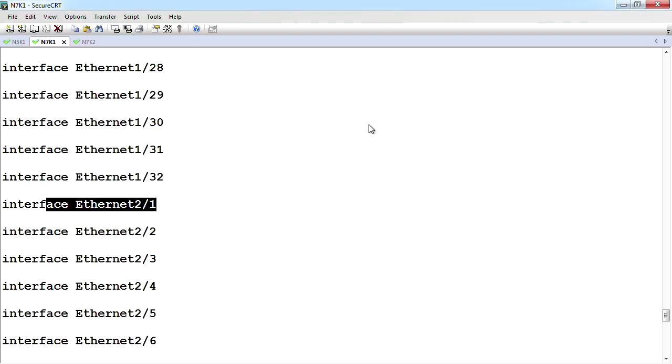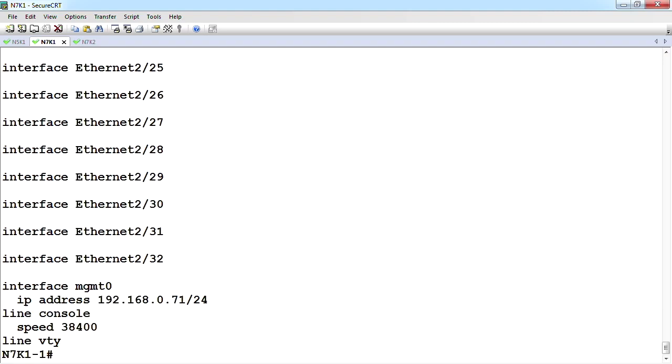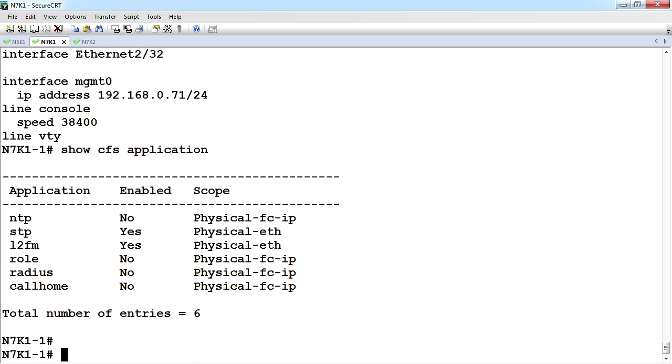So let's take a look at this on the command line. Let's look at our first 7K. If we look at the show cfs application, it says that we could be running NTP over CFS, but this is going to be requiring either a physical Fibre Channel or a physical IP interface.